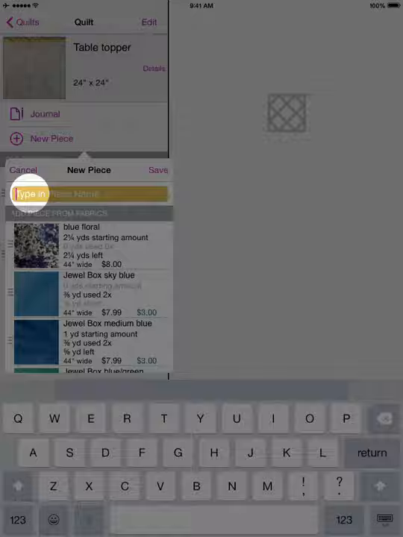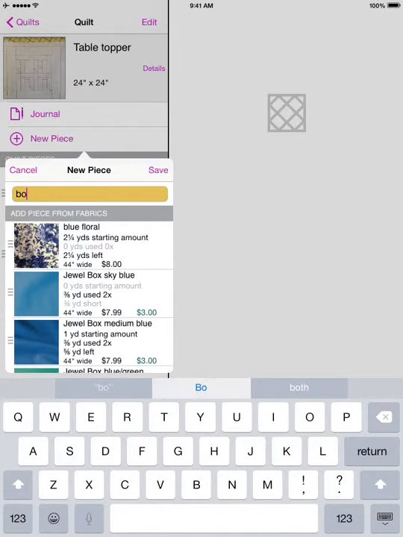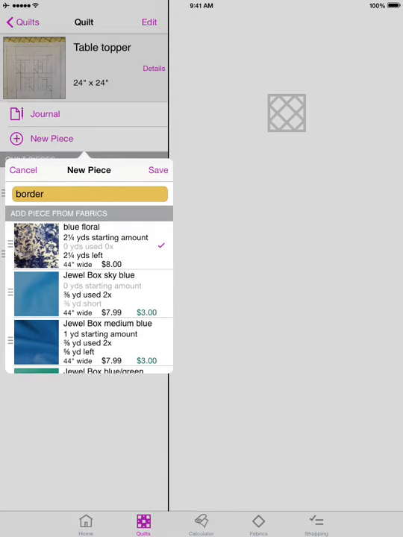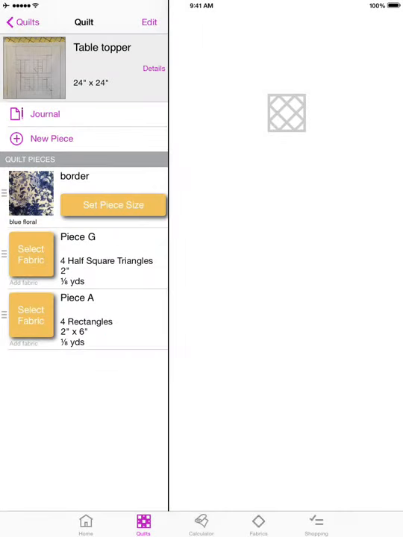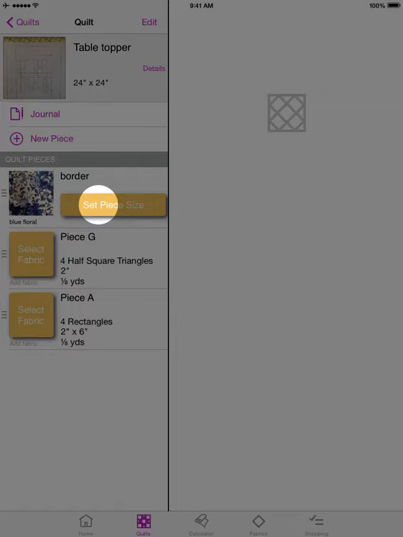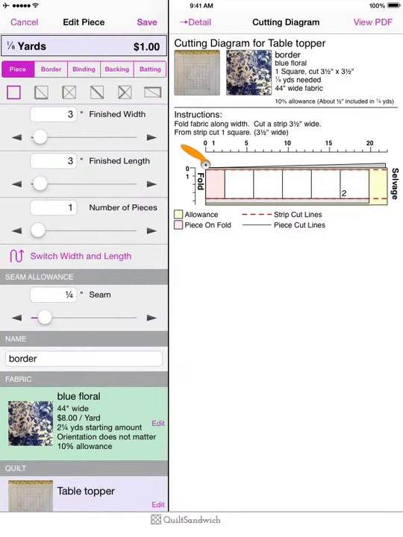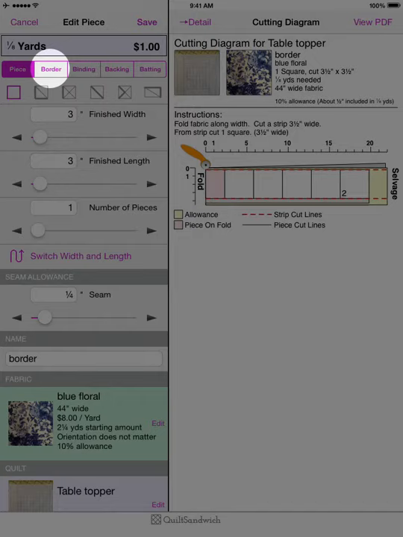And I'm going to use that for my border, so I'm going to tap in the name of this piece. And I'm going to select my fabric, and you know that was done because you've got the pink check mark, and I'm going to tap Save. And now you'll see that I have my fabric selected. I know it's for my border, but let's set the piece size. Let's set the border information. So I'm going to select border.